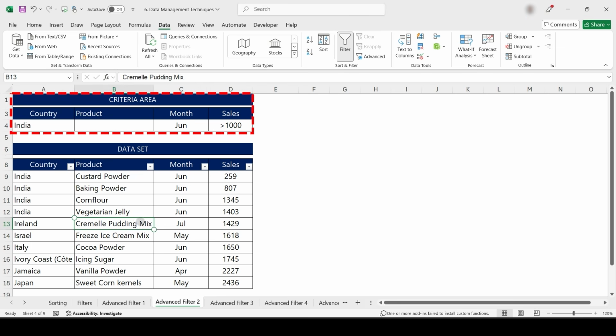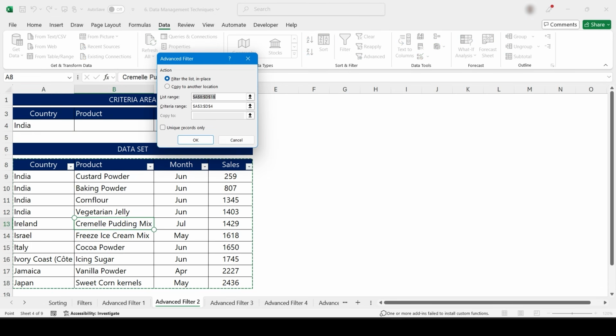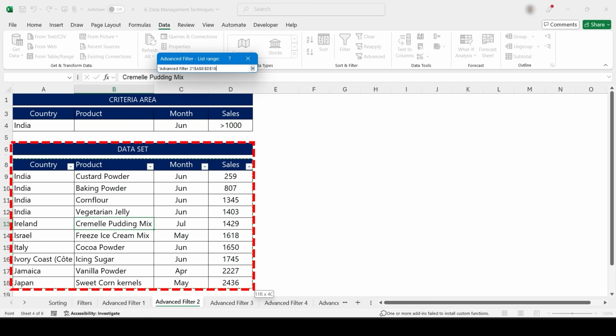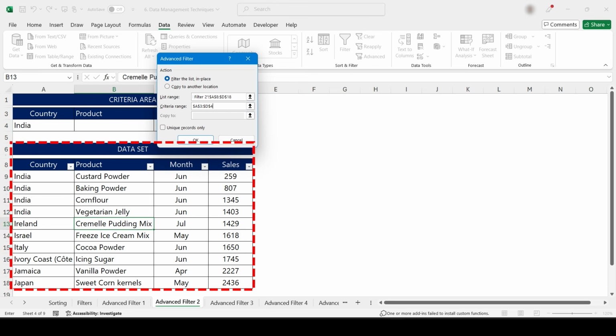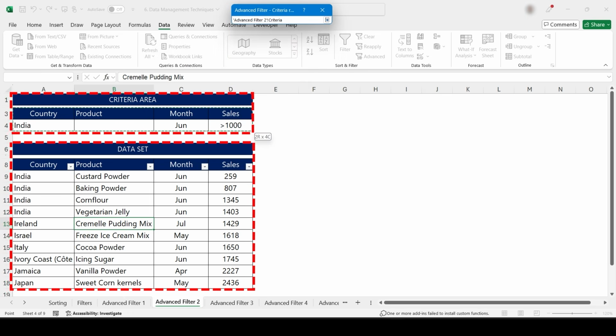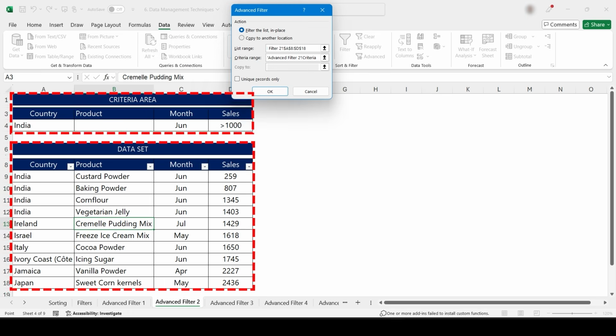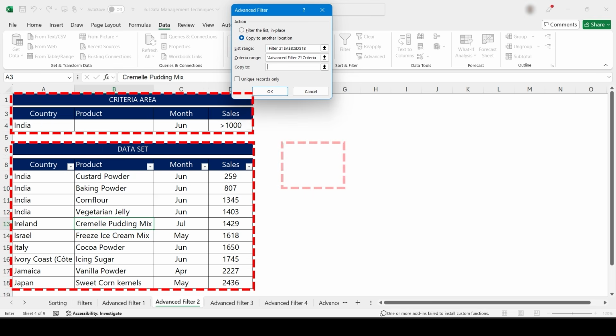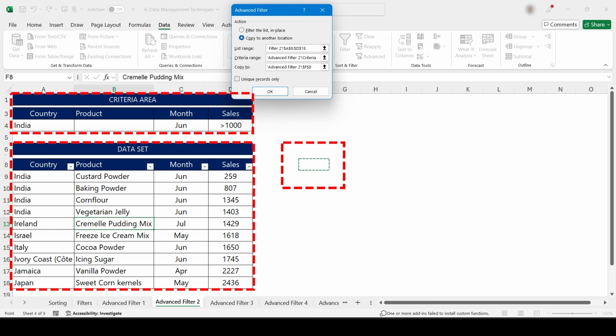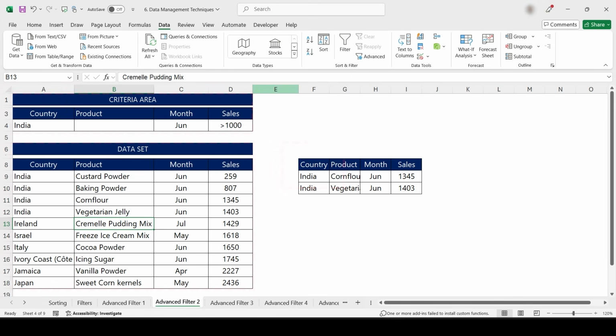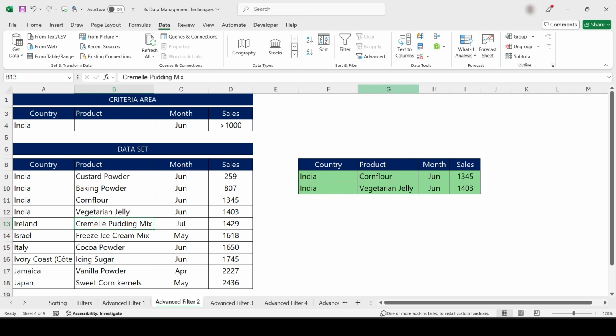Let's do it. 3 steps: source data, criteria and destination. Advanced option, and here we go. We can delete and select from scratch if you want. That's the source data. Second, criteria range. We have to select the criteria including the column heading, copy to another location and we can select this location over here like this. And when we click on OK, if you see, we have got the data from this entire data set. Wherever the values are above 1000, it has given that.